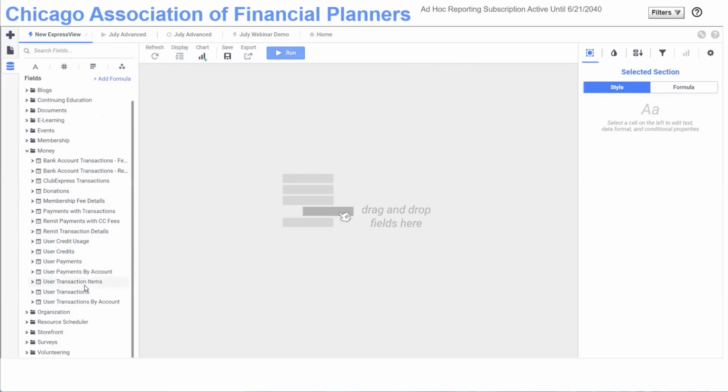We have user transaction items, user transactions by account. You want to choose whatever is specific to what you're looking for. But my one-stop shop for any financial report is always payments with transactions, because what this looks at is the relationship between both payments and transactions. Those of you who have been with ClubExpress for a long time know that we have payments, but people might use one payment to pay for multiple transactions. So just looking at payments or just looking at transactions may not give you exactly what you're looking for.